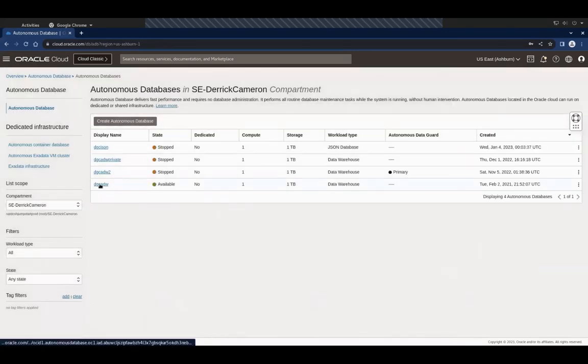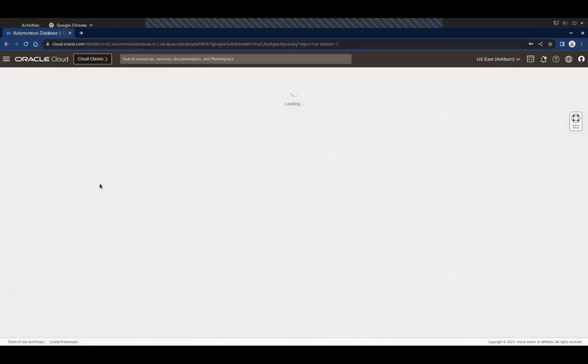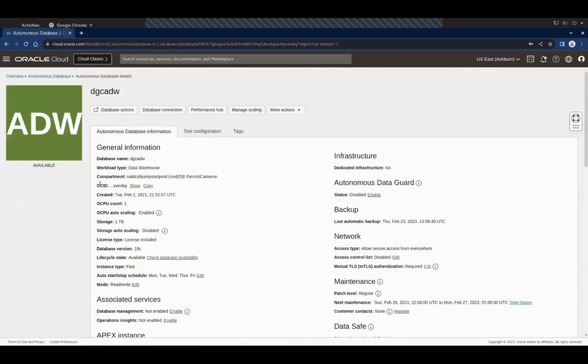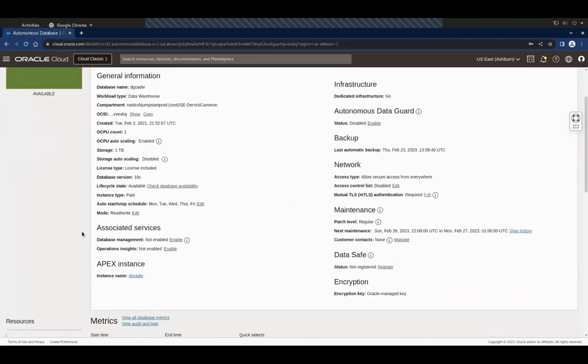So let's go into the data warehouse that I've created myself. I'm just going to point out a few things here. First of all, you'll see that I've got an Apex instance associated with it. I've got automated backups. That just happens by default. I have not implemented DataGuard, but it'd be as simple as just clicking enable, and it would ask you what region you want to deploy it to. Super simple. You can do it when you create the database or later enable it after it's been created.